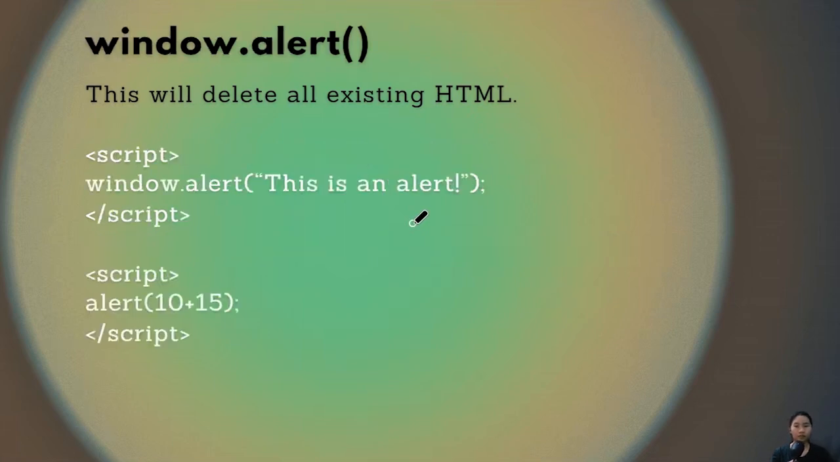As simple as that. Now to window.alert. Window.alert, again, like document.write, will delete all existing HTML. But given the name, it is an alert, so it's sort of like a pop-up, right? It's not a paragraph that's just going to be put into your HTML file.